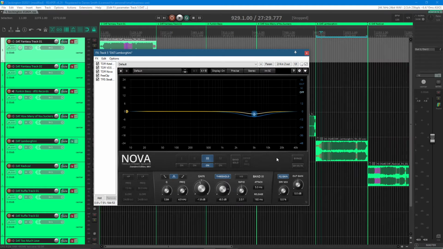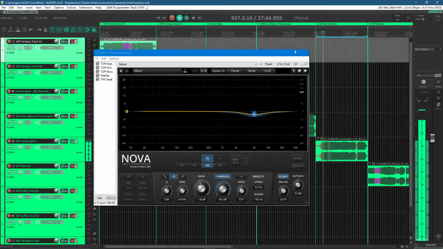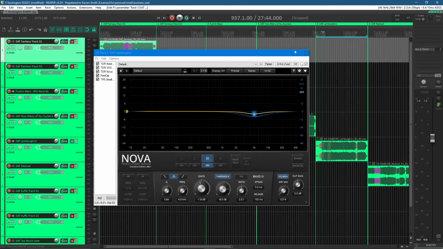Now the next thing that I want to focus on is just giving some more body and weight to the low end. So I'm going to play another little bit of the track here and just focus on the low end for me. So the kick has got nice punch and it's nice and rounded, but I just feel it's losing some of that low end warmth, and this is another area where a dynamic EQ can come in really well.